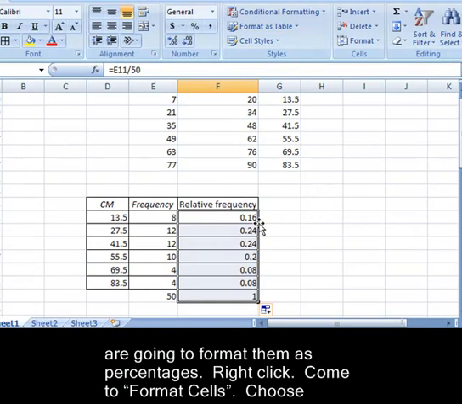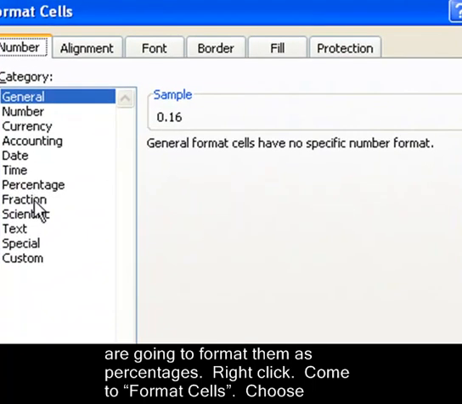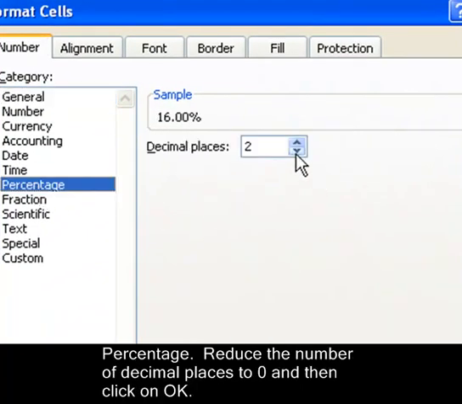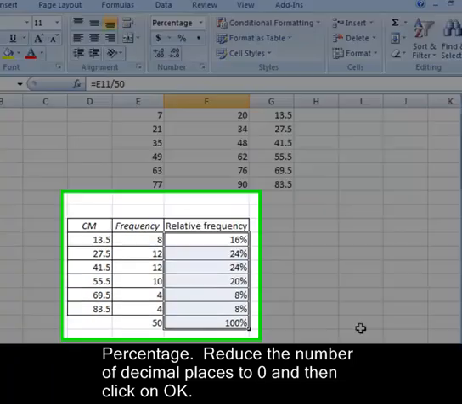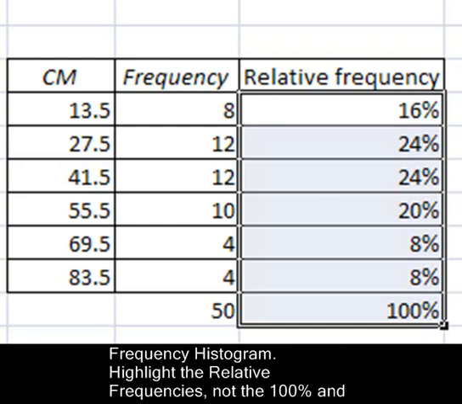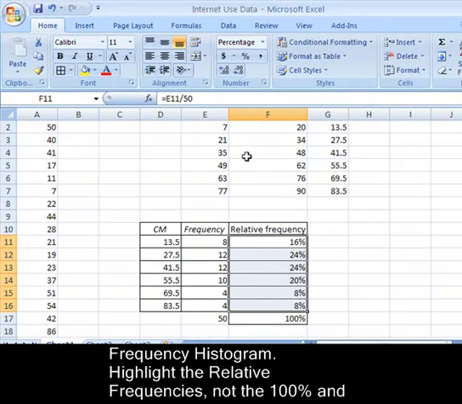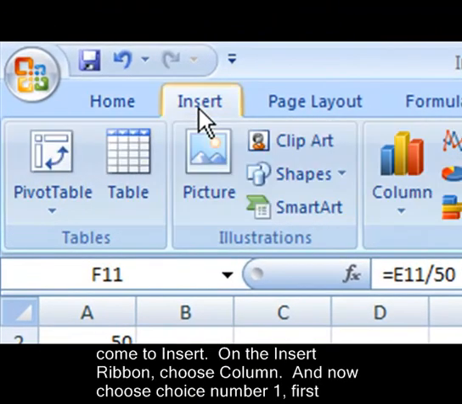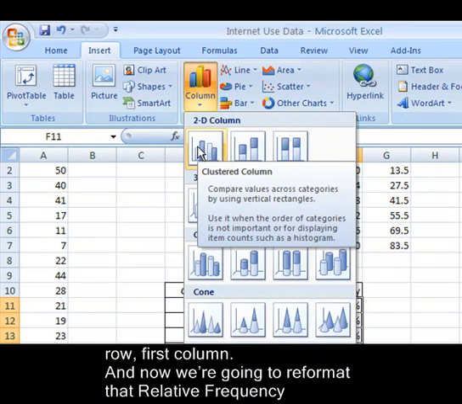Now we're going to format them as percentages. Right click, come to Format Cells, choose Percentage, reduce the decimal places to 0, and then click on OK. Now we have a relative frequency distribution, and we're going to use that to make a relative frequency histogram. Highlight the relative frequencies, not the 100%, and come to Insert. On the Insert ribbon, choose Column, and now choose choice number 1, first row, first column.